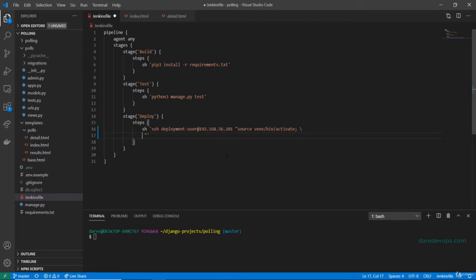The next step I will take to deploy is to change directory into the code directory, which for me is polling. Don't forget to end the command with a semicolon, and a backslash to continue in the next line. Next, I will update the code with any changes made to our remote code repository with git pull origin master, semicolon, backslash, and continue in the next line.